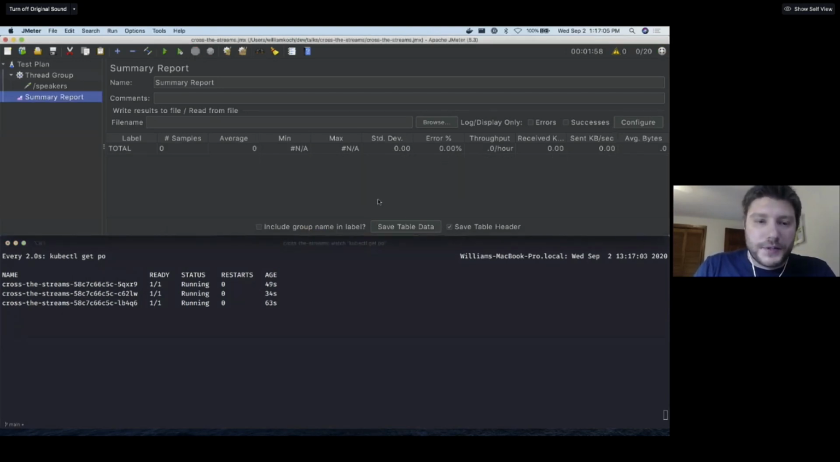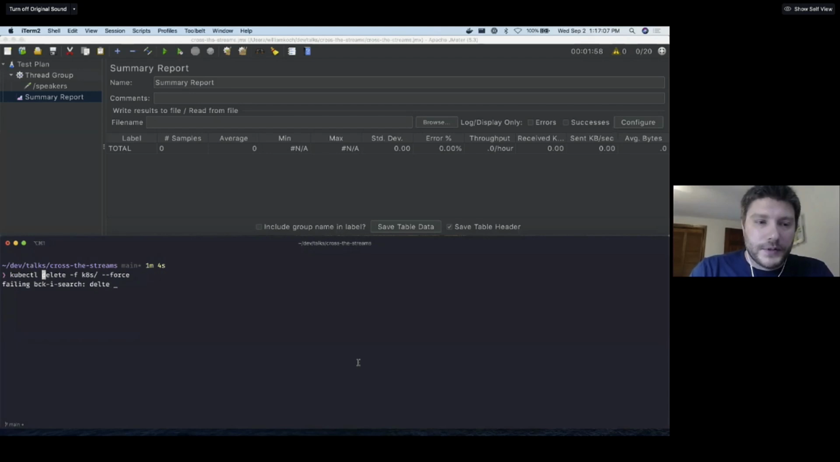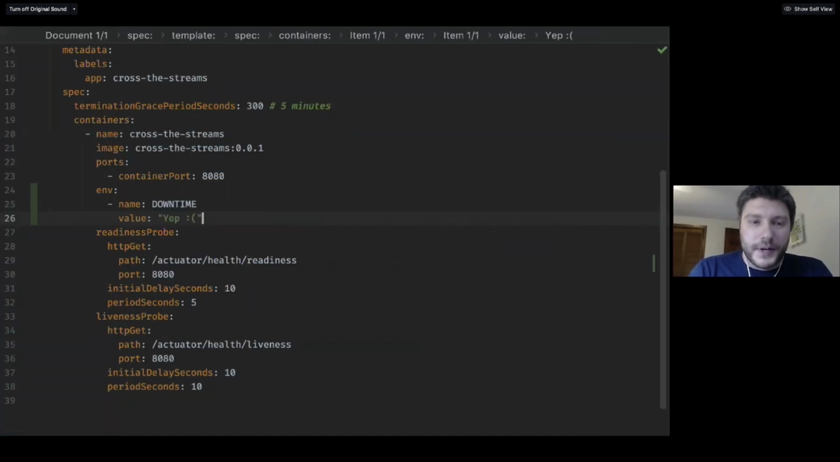So let's just kill this JMeter session here. I'm going to clear out those pods while I start on the next section. In the slide portion, we talked about the two main causes of downtime for your app. One was the Kubernetes control plane lagging behind in adjusting to the fact that a pod's IP address is no longer routable because it's going through its shutdown phase.